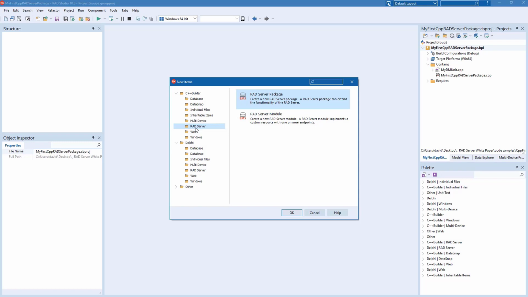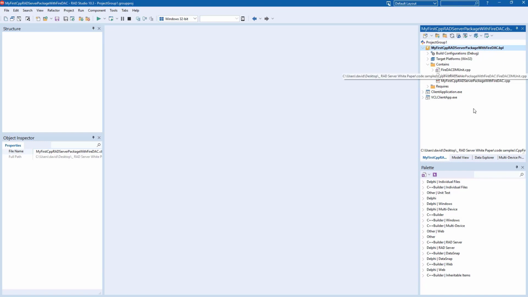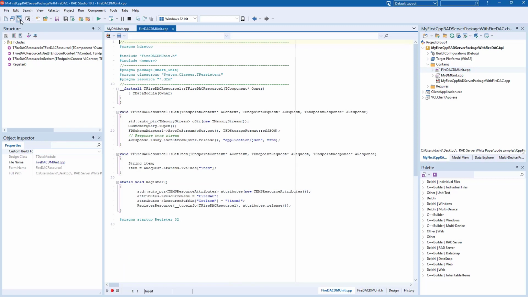So you'll notice that if I already have one server package created, I have a new option here under C++ and Delphi RAD Server, which is to say create a new RAD Server module to the package project, giving us 2 server modules. And I've already pre-built this package project with 2 resource modules. The first one, which is this data module that has my get item, and so on endpoints. And we have a second one that was created using the wizard.